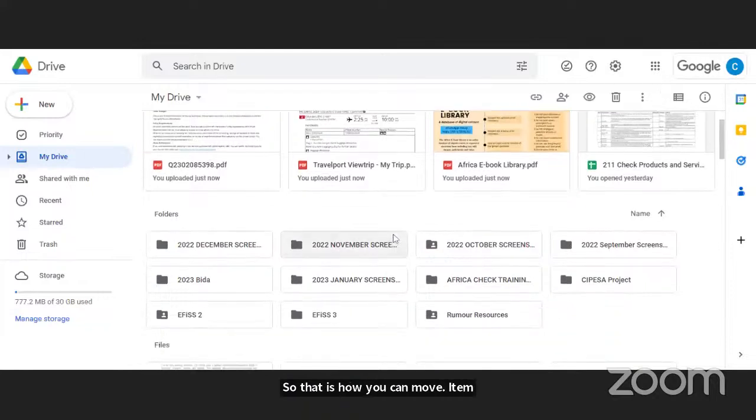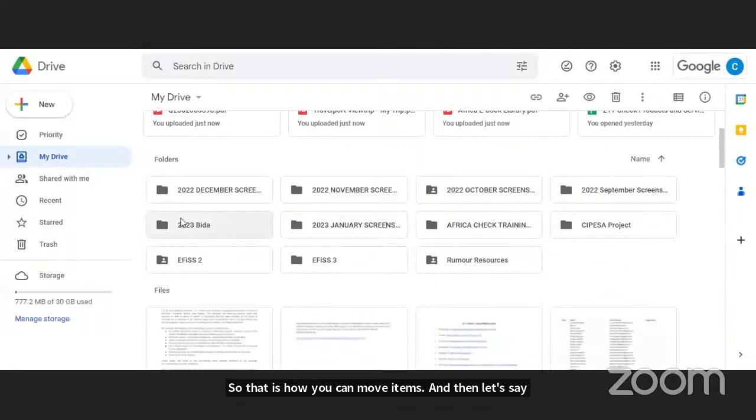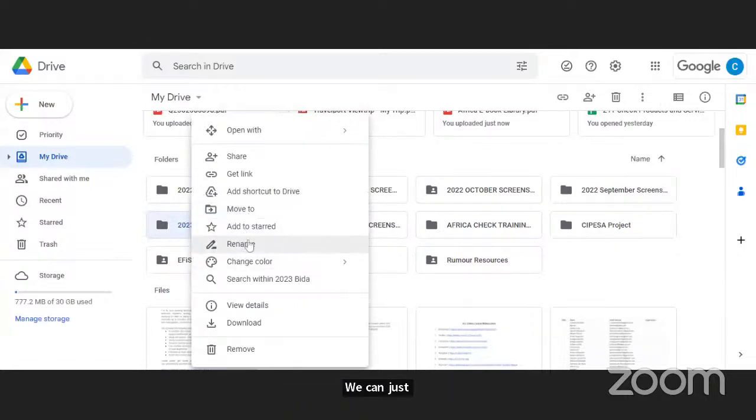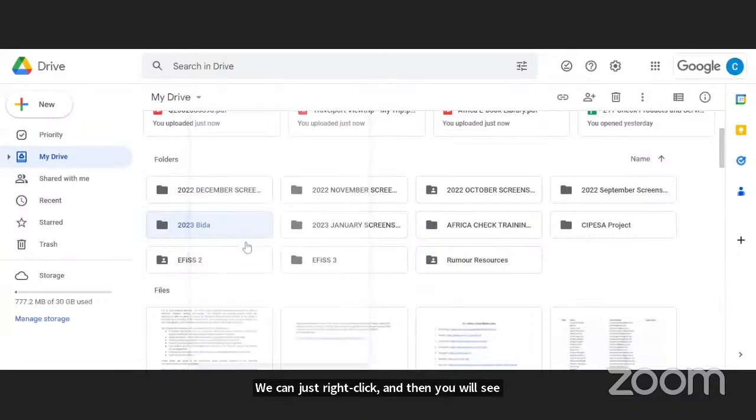And then let's say that we would like to rename our folder. Let's come back to our BIDA folder here, and we can just right click, and then you will see rename. Okay, so you click rename, and it's still loading.